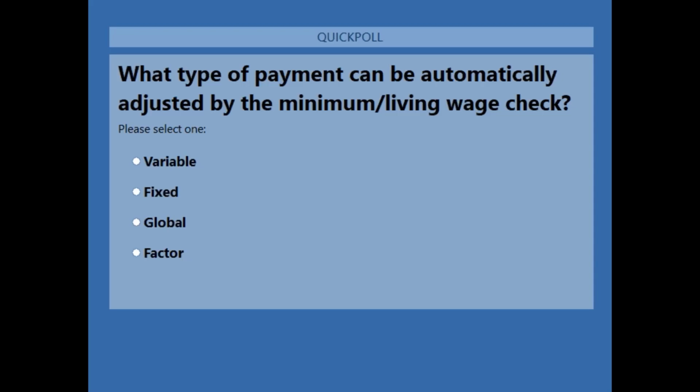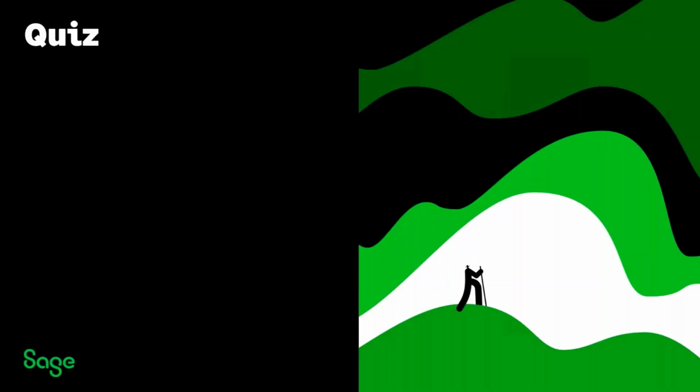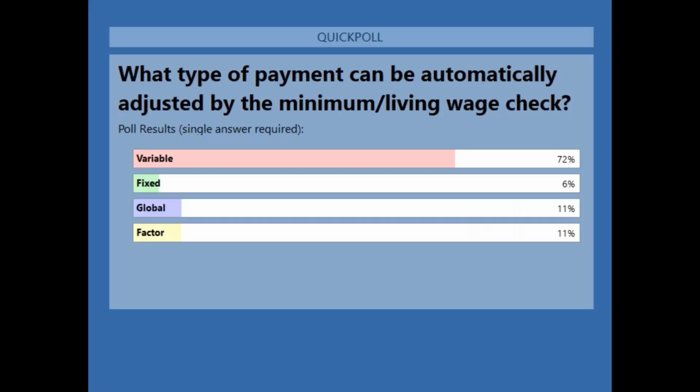Great, we've had most of the results in, so we'll close that one down and share the results with you. I'm happy to see that 72% this time were correct. It is variable pay elements that can be automatically adjusted. They're the only types of payments where you can amend the rate of pay in the enter payment screen. All of the others require you to go into other places to amend the hourly rate.